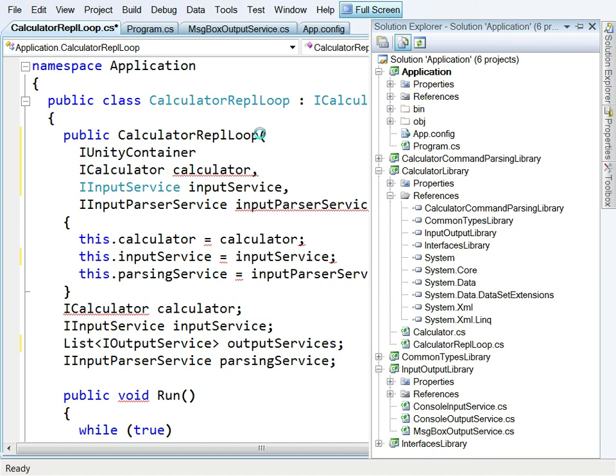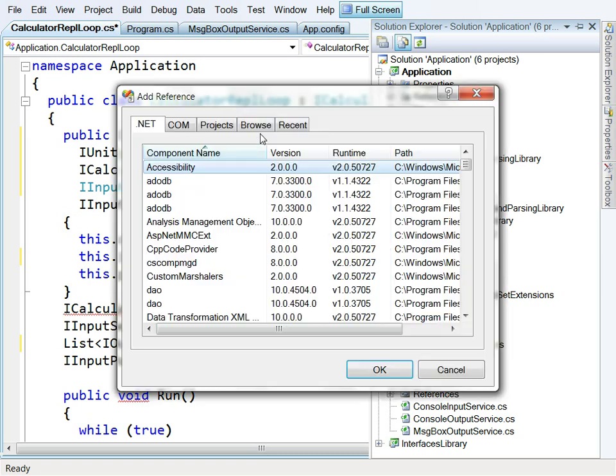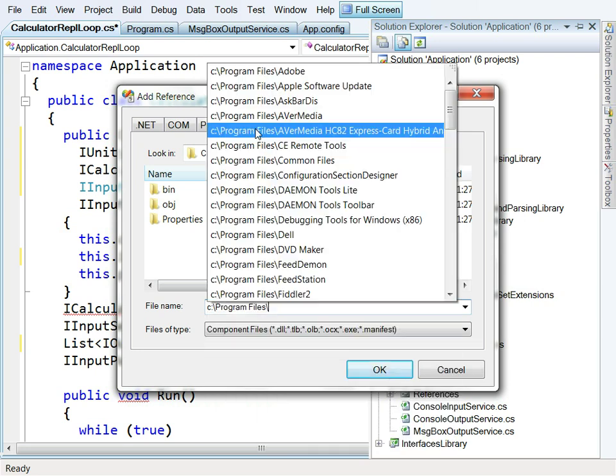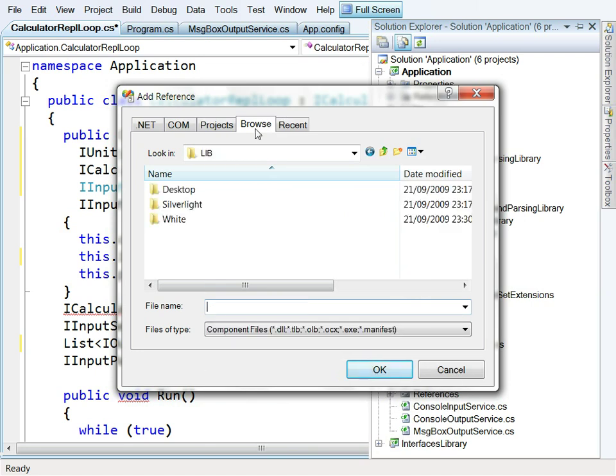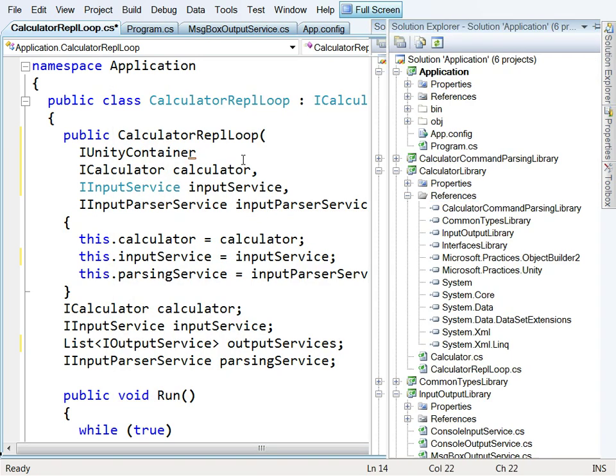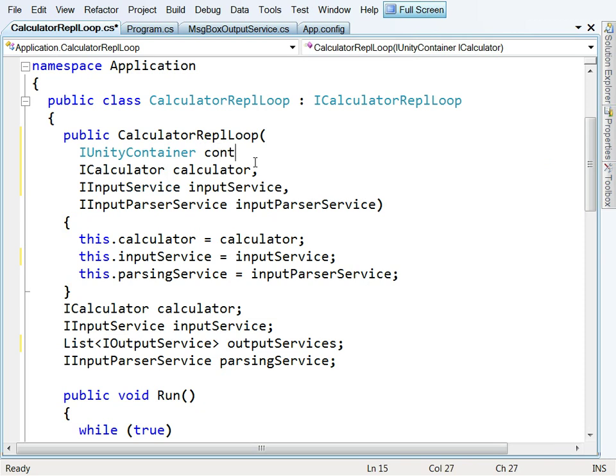Let's just wait for the dialog to pop up. Okay, so let's just browse out to C, Program Files, Prism, lib, and then pop into Desktop and Unity. Let me just add a quick reference to those two guys there. And so now we can add that interface, and I'll call this container. So we're going to get this injected by Unity itself.